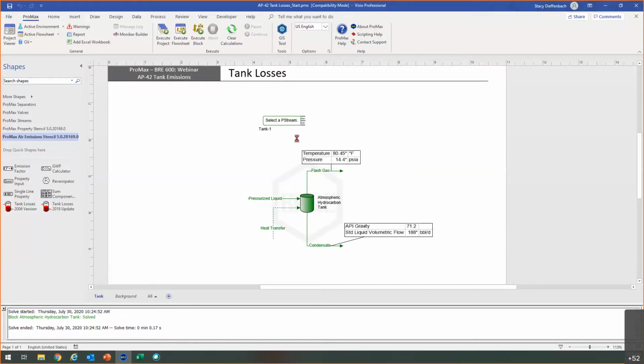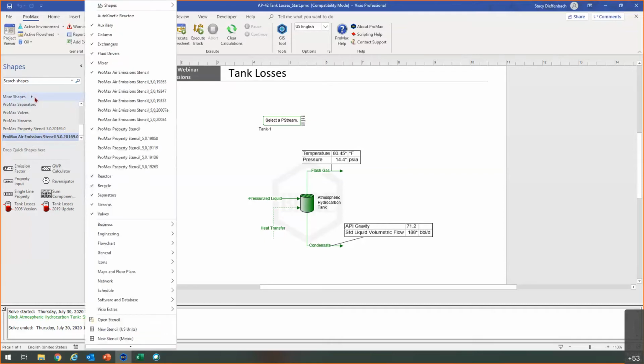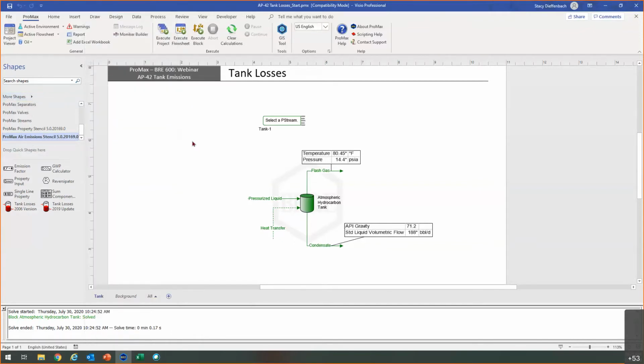I already have a tank losses stencil pulled out onto this sheet here. If you need to find it, it's in the ProMax Air Emission stencil. If you don't see that, you can go to more shapes and find the Air Emission stencil. I have a bunch of different versions because I play with this a lot and do a lot of testing for the different pieces. So yours would only have one, and you can grab the ProMax Air Emission stencil. We have both the 2006 and 2019, which is essentially the same as the 2020 versions here.